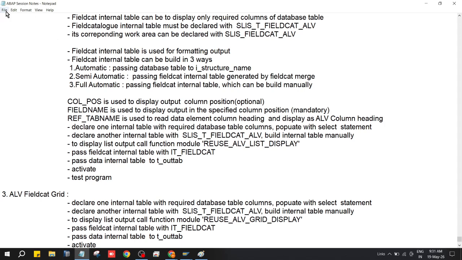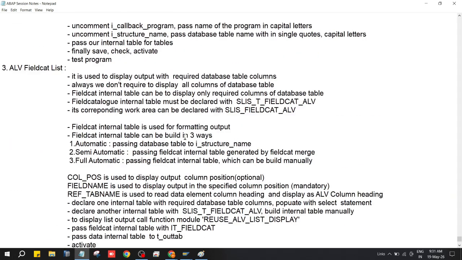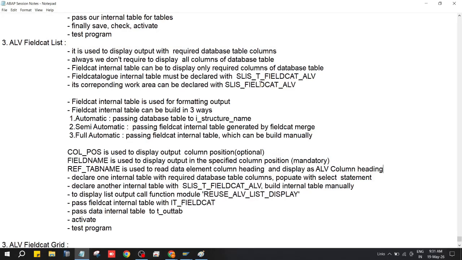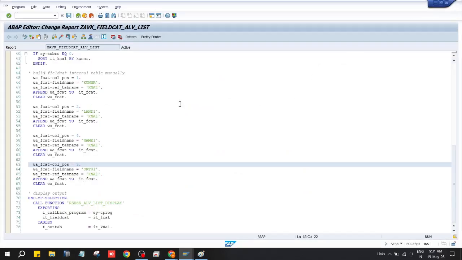But a field catalog has several options. We will explore those things later. For the time being, you can keep these things. That is how you can build it manually. Finally, overall, we'll discuss the differences. This is a brief about field catalog for list and grid. I covered both at a time. In this example only, you can refer to this program.